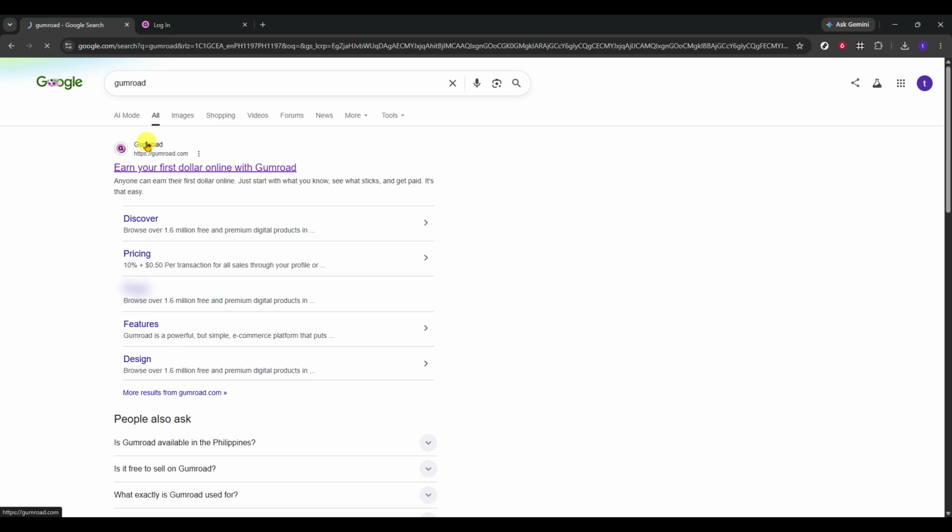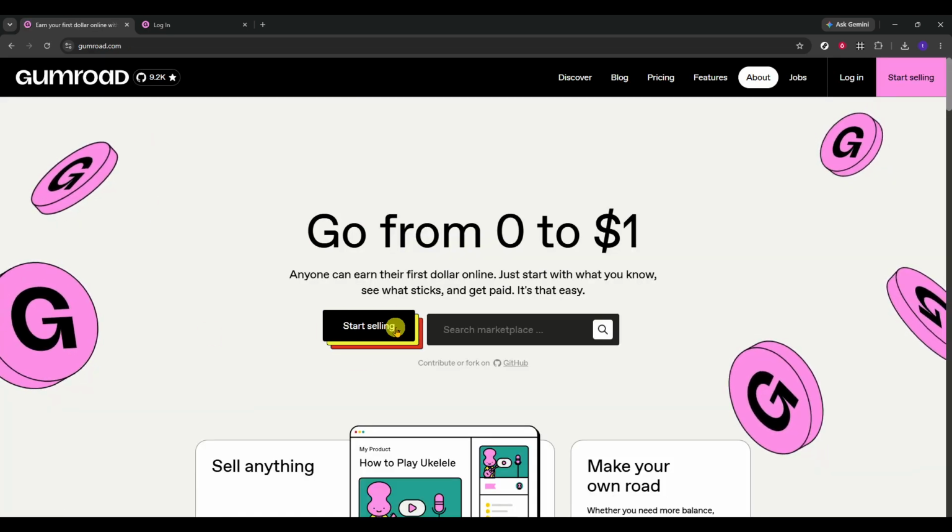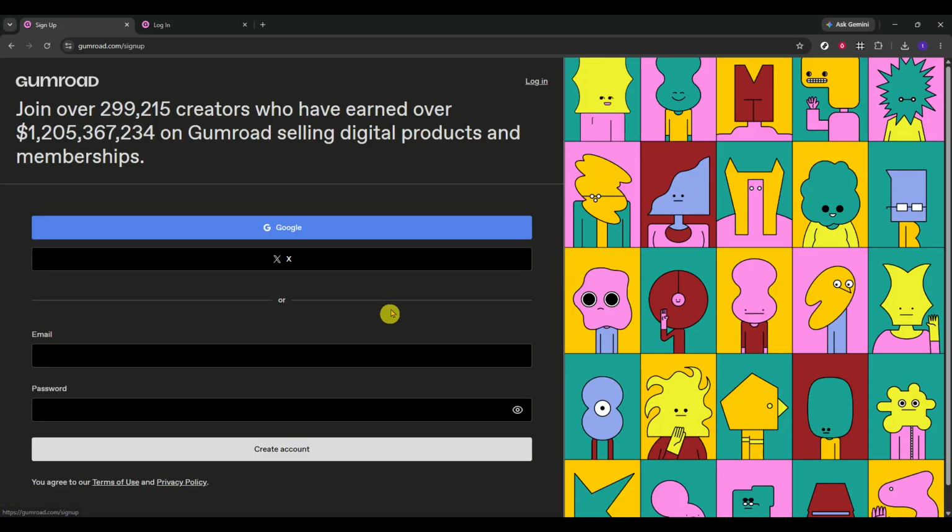This will take you to the platform where you can create an account and start setting up products to sell online. When the homepage loads, look for the Start Selling button and click it. This is the entry point for creating a seller account.